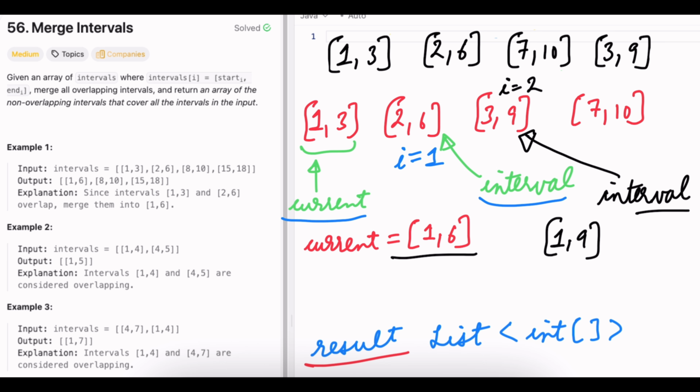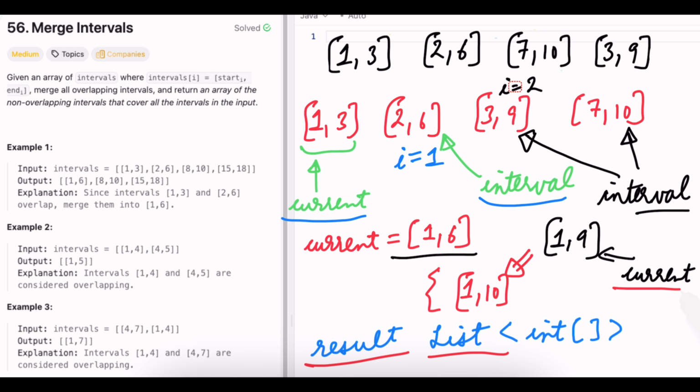And since this is an overlap, our current variable is going to become 1, 9 and interval is going to move to the next item. Now again we compare 1, 9 and 7, 10, and again there is an overlap, and this is going to give us 1, 10. And now we have processed all of the intervals in our array, and we are left with current as 1, 10. In the end, we add this current variable to our list and return this list by converting it to an array, and we will be done.